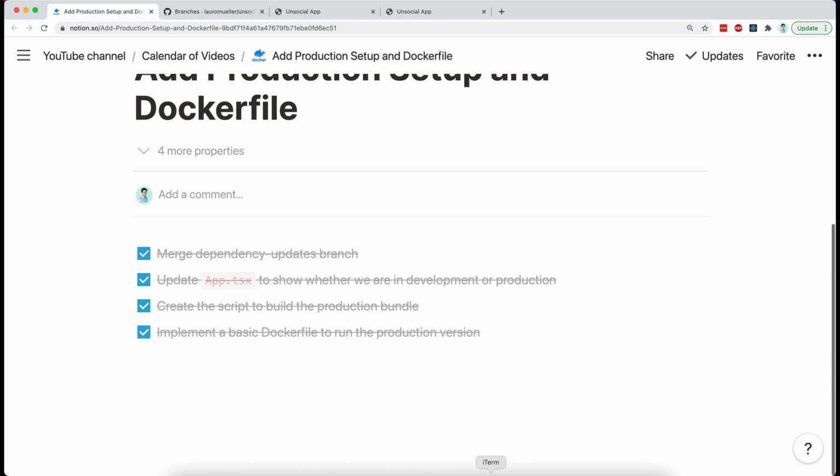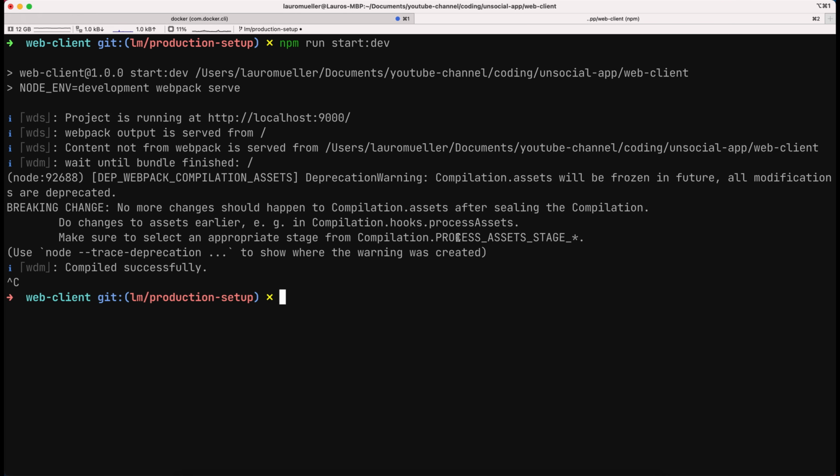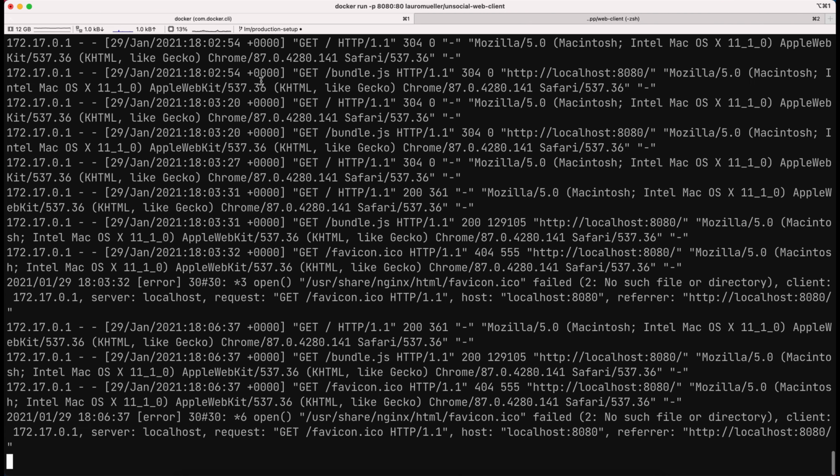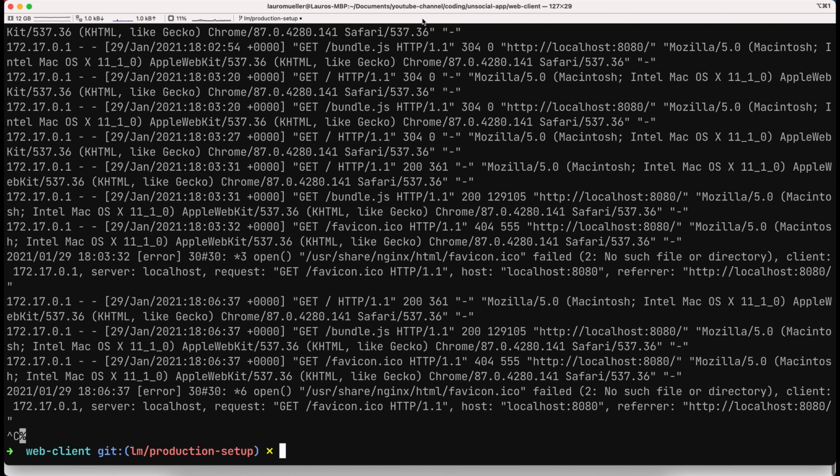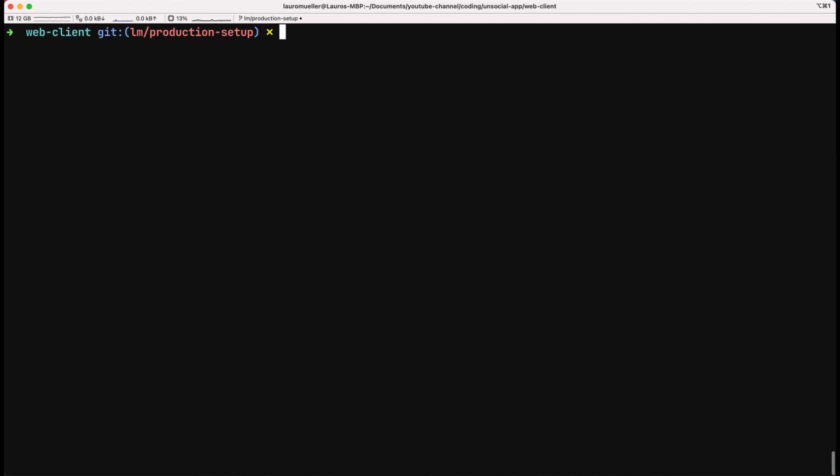Let's go back to the terminal. We will now stop running the development server. We will also stop running our nginx server, and here we can close this. So let's just clear the console. I just want to commit these changes, push them to GitHub, and merge them into master.